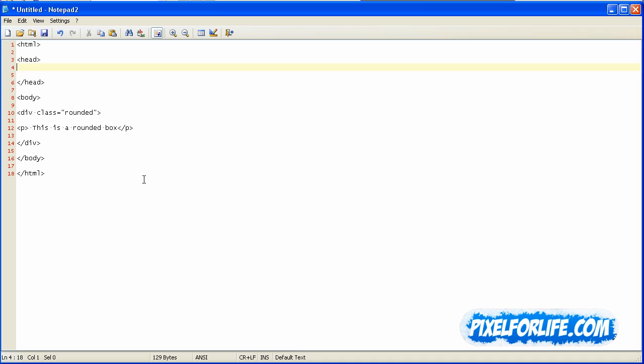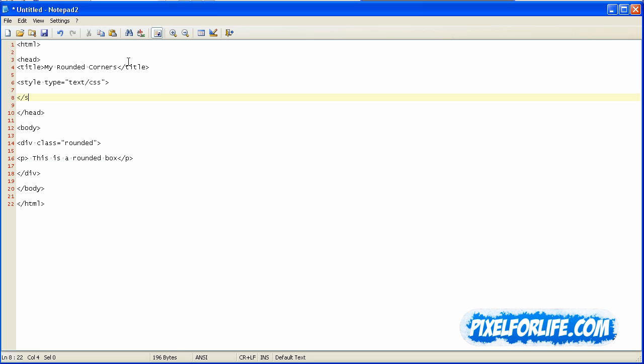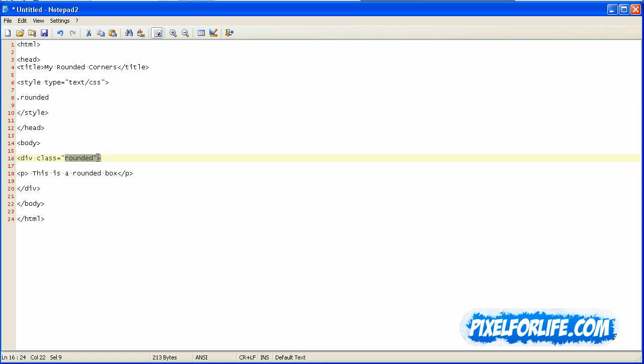Now in our head department, let's go ahead and give the page a title. My rounded corners. Like so. Now, from here we need to go ahead and define the CSS. So we're going to go ahead and do style type equals text slash CSS. We'll end that there, and drop down and just end our style tag here. Now we need to go ahead and define that tag, and I'm going to do it by putting a dot with rounded, which is our rounded right here.